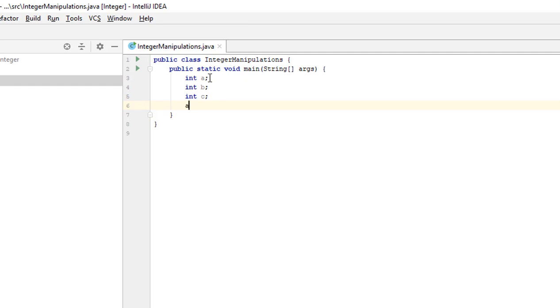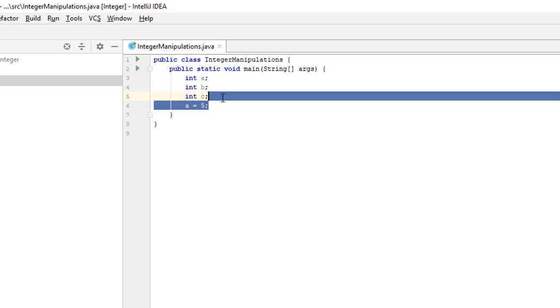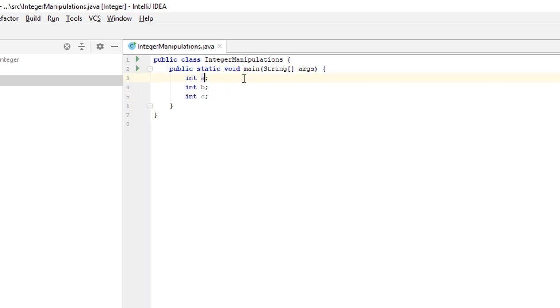For example, a equals 5. We can easily do this immediately upon declaring. Let's delete this line and add here int a equals 5 semicolon. Now we'll assign the value of 7 to variable b. And variable c will get the value of a plus b. Since all values of these variables are numbers, we can perform any mathematical operations with them.